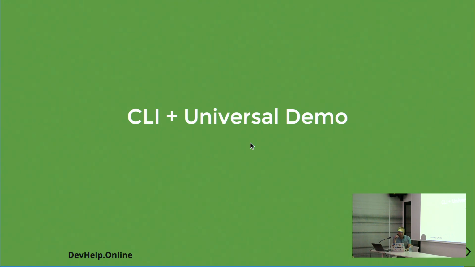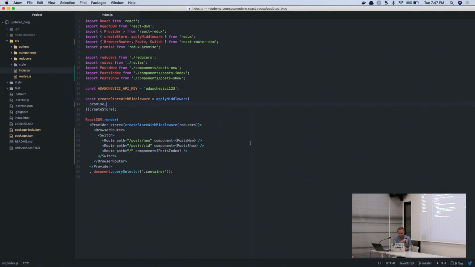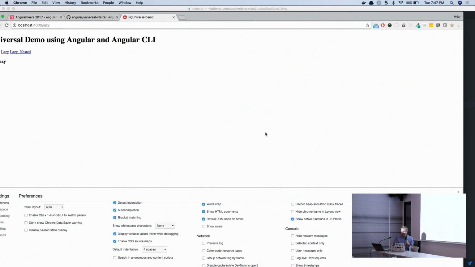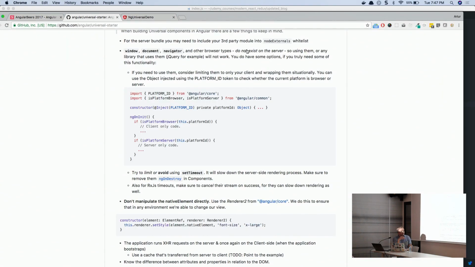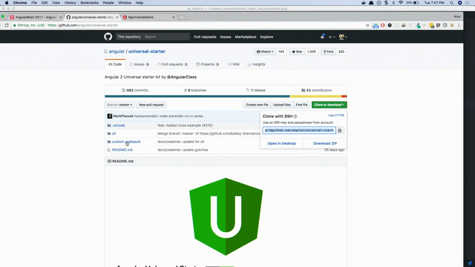All right. So I actually had a really cool demo with way more stuff in it and most of these problems before and after, but I don't have that now, unfortunately. What I can show you at least is the base demo that we have. You can get this at Angular Universal Starter. You can see there's a CLI and a custom Webpack version. This one's a little bit dated, so I don't think I'd use that. Just go with the CLI.